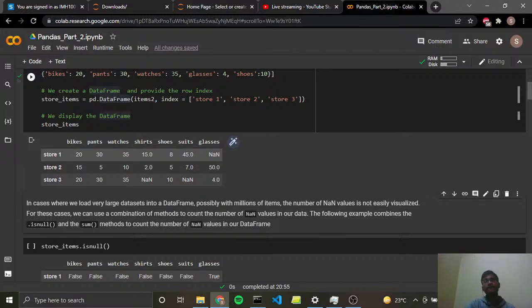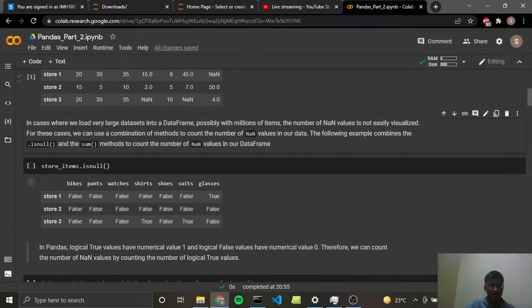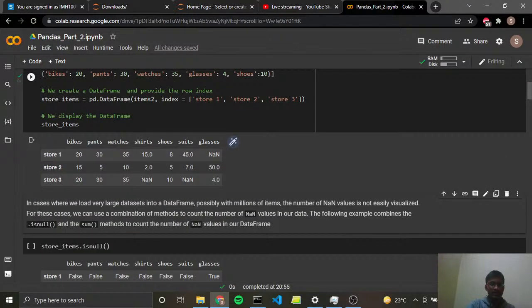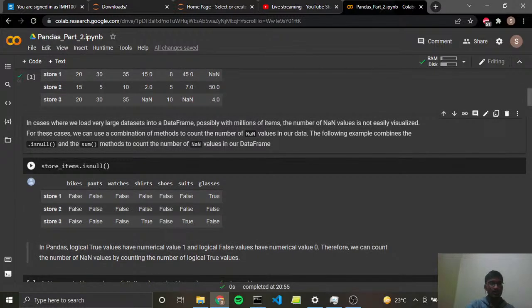But what if you get a very large dataset containing millions of items? You can't easily visualize the NaN values using your naked eye. So that means you must have some commands which can do the thing for you. So for that case, we use the .isnull command and the sum command to basically count the number of NaN values in our data frame. How is it used? Let us see it here. So this was our data frame name, that is store_items. So store_items.isnull(), like this, we open the brackets and close it.